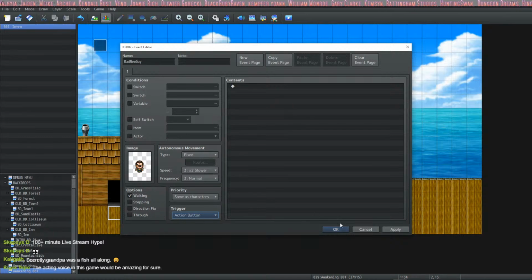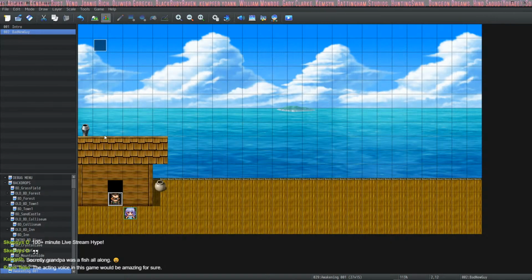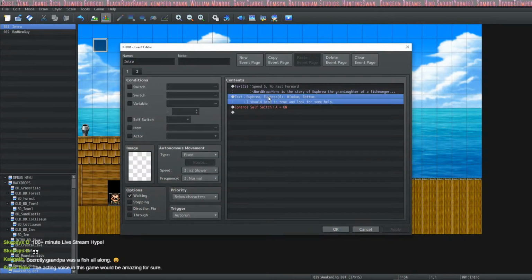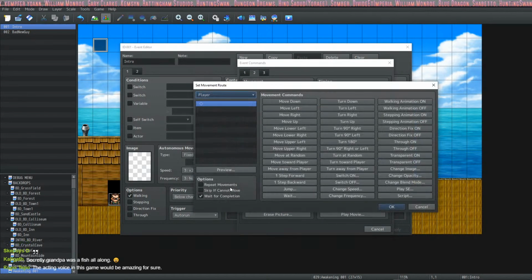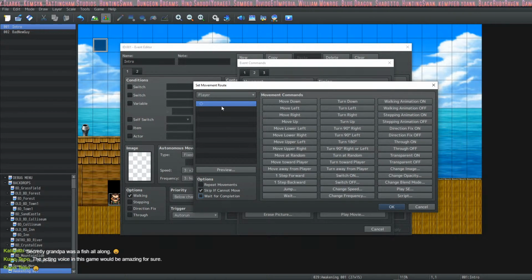Actually, he doesn't need to do anything. We just need him to be there. So after this thing, we'll do a new show text. Actually, we'll do a movement route. And this will be skip if cannot move. Don't wait for completion. And this will be bad news guy.